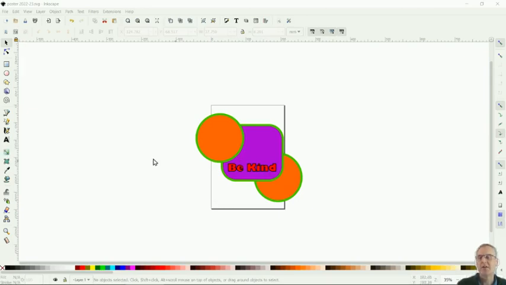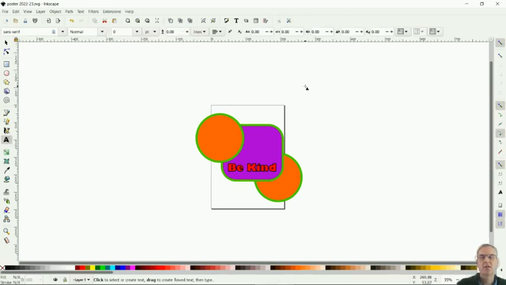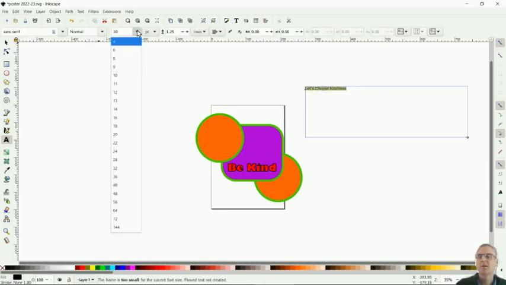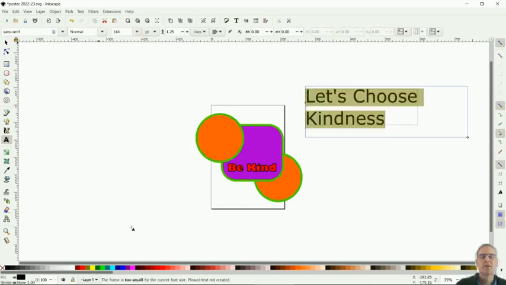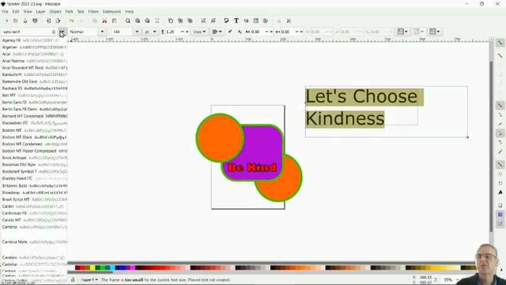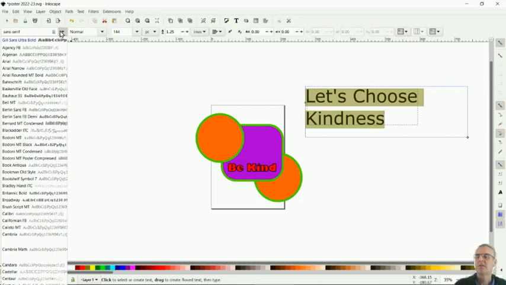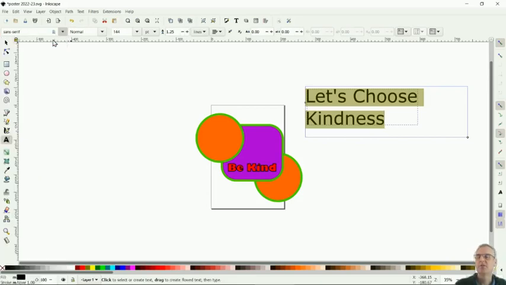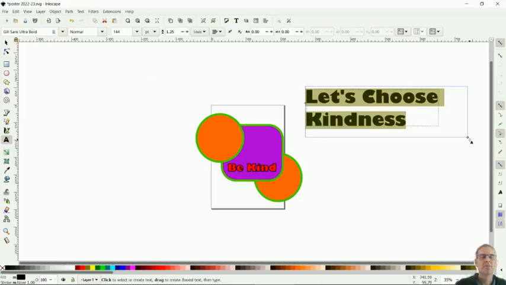I'm going to leave "Be Kind" where it is, and I'm going to go ahead and click the A tool for text, and I'm just going to click a box, and I'm going to say, "Let's choose kindness." And that's really, really small. So let's go ahead, triple click and make that bigger, maybe this big. There we go. And I'm going to change the font to something really big and bold and obvious. Let's choose the same one we did last time. It's right at the top.